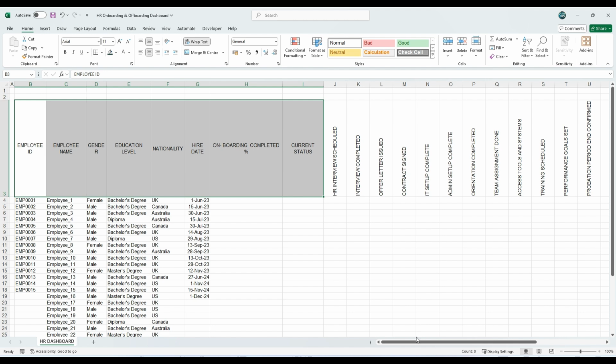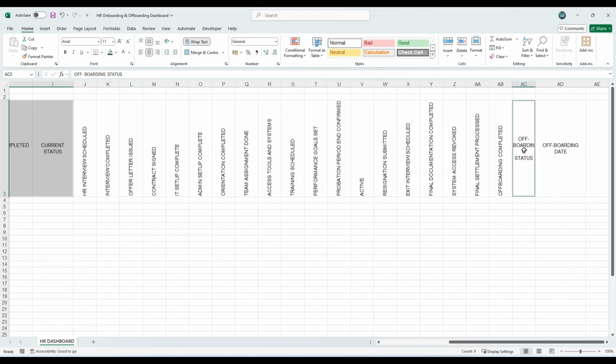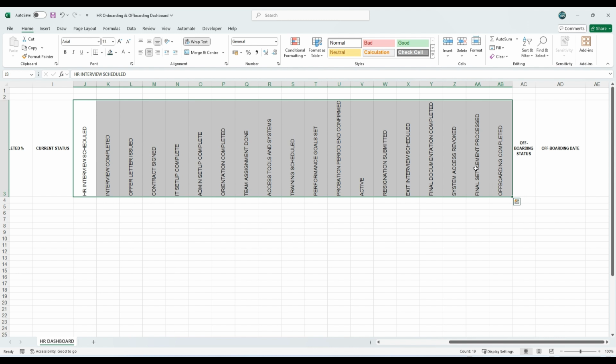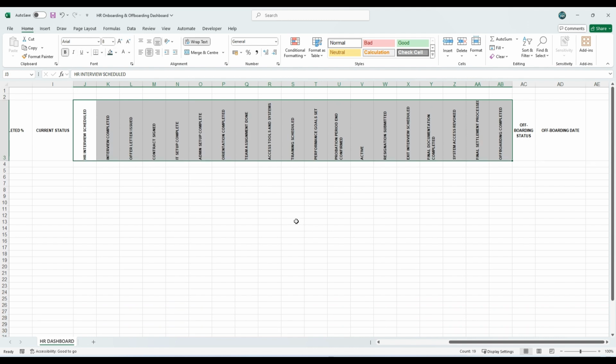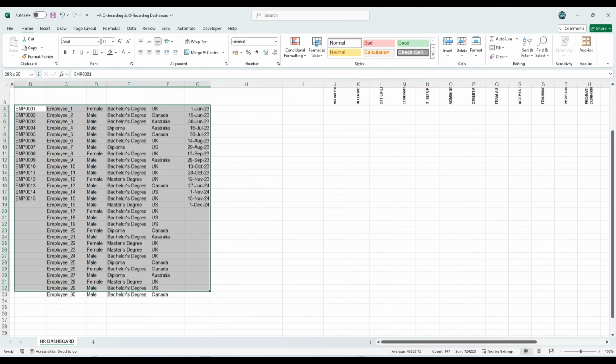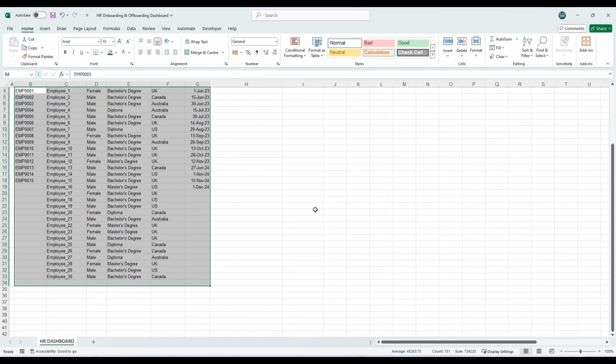Keep the range selected, and additionally hold the Control key to select cells AC and AD. Reduce the font size to 9 and make the text bold. Similarly, for the data range J3 to AB3, reduce the font size to 8 and make it bold. Now, highlight the text below, and reduce the font size to 10.